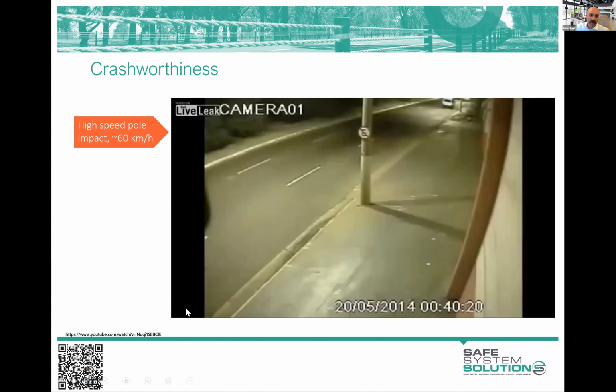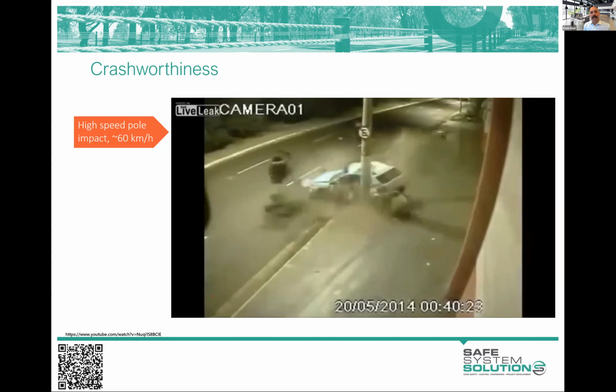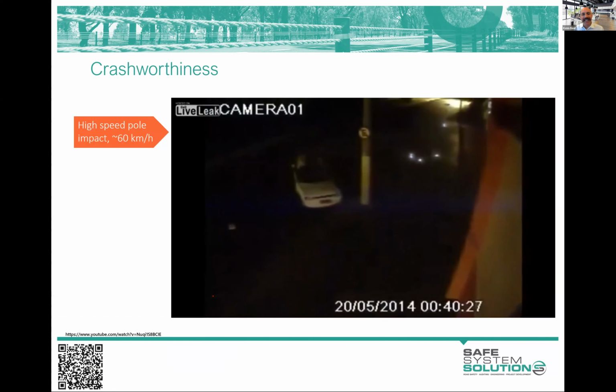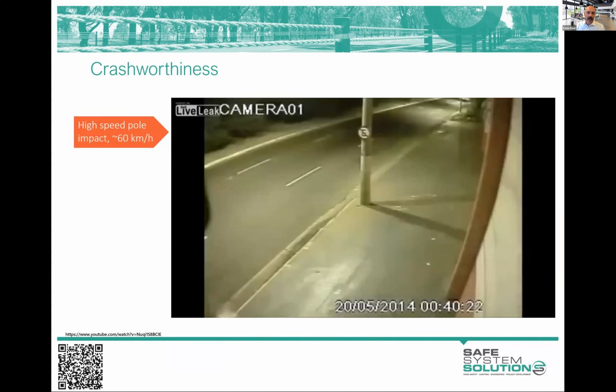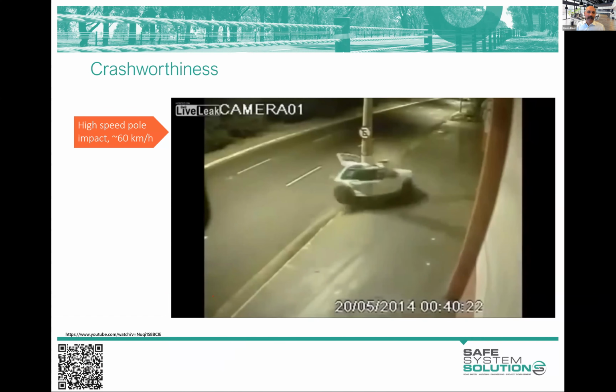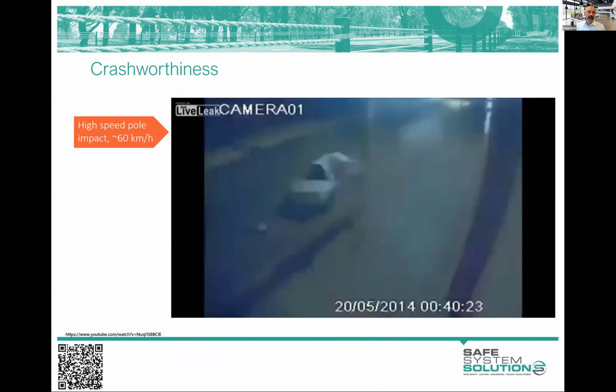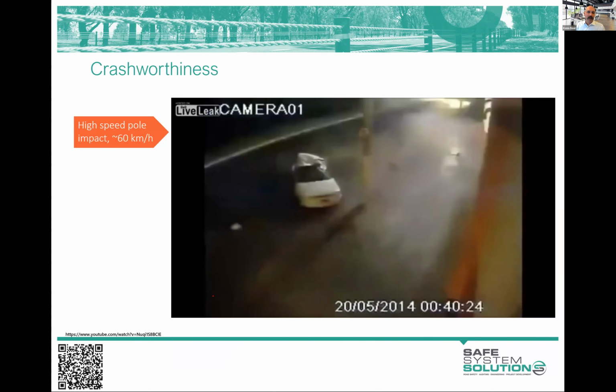But this is the kind of energy we're talking about, and it's around 60 kilometers per hour, predicted based off the footage. The amount of energy and violence in that incident, it's unsurvivable at 60 kilometers per hour. Okay? We're driving these roads at 100 kilometers an hour.